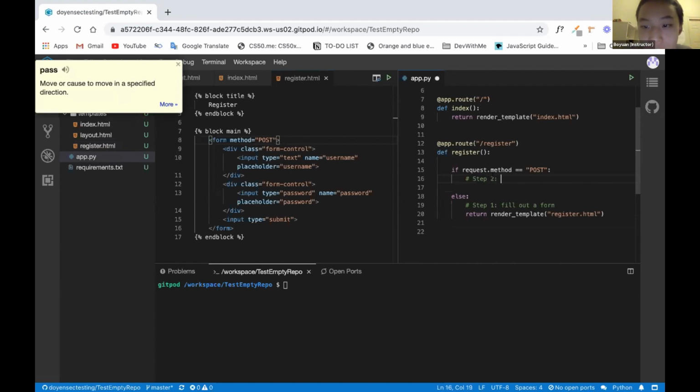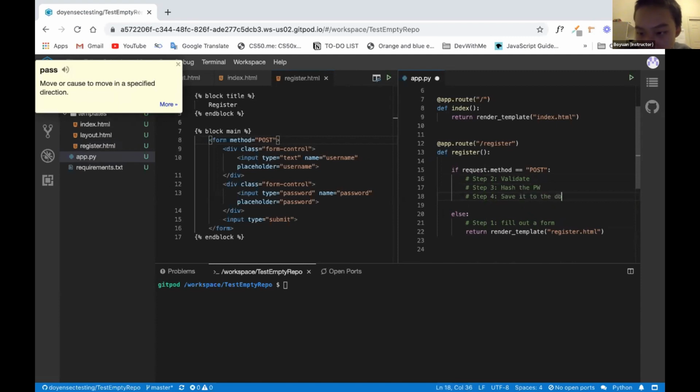So step 2 is validate. Step 3 is encrypt, hash the password. Step 4, save it to the database. And step 5 is log the user in. That's our steps. All right. Let's get started with step number 2.